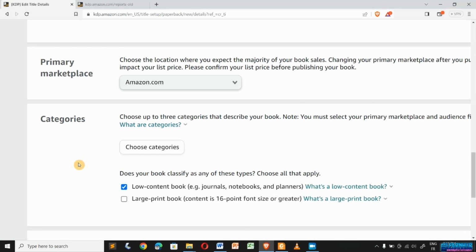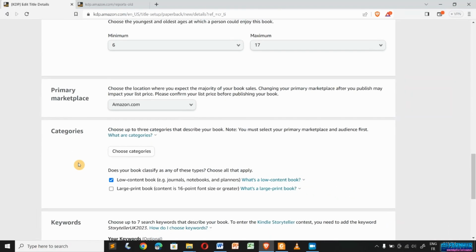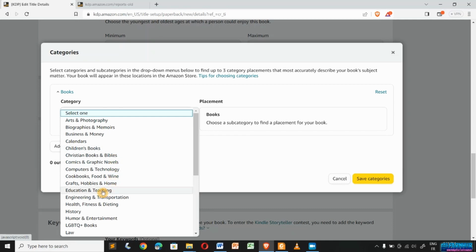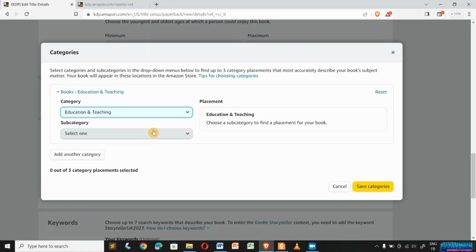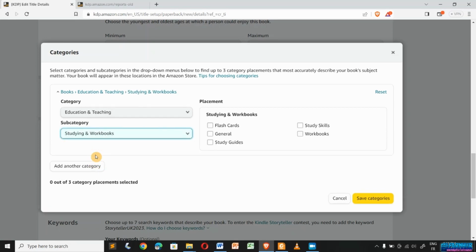So now I'm going to choose the category. For choosing this category, click on this, and here we have a box. Choose a category here. It is something like education and teaching, for example, and select a subcategory here, school and teaching or studying workbooks, higher or continuing. You just choose one of these. For example, I'm going to choose study aids.